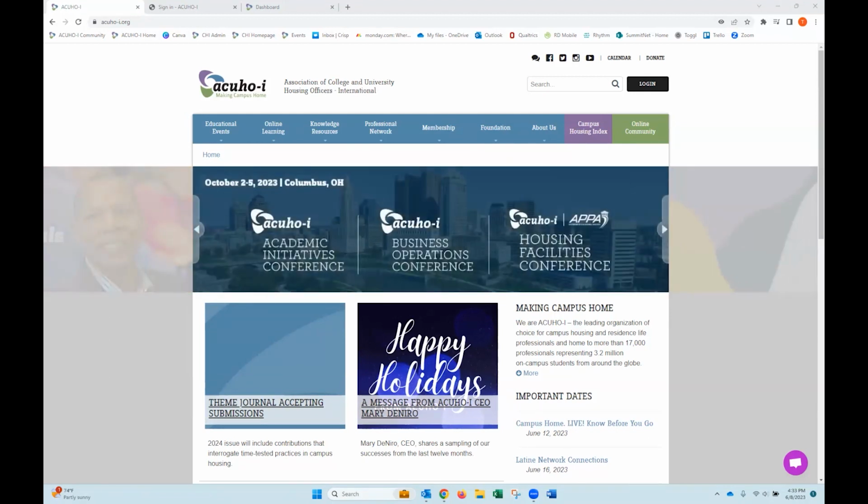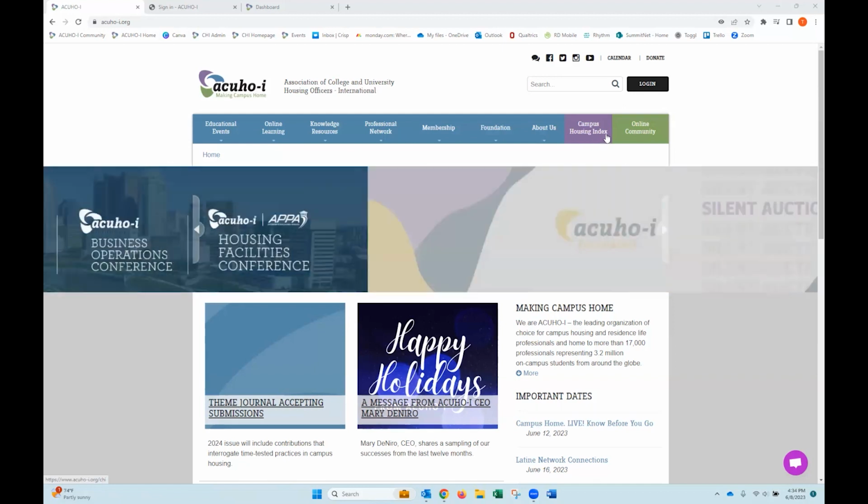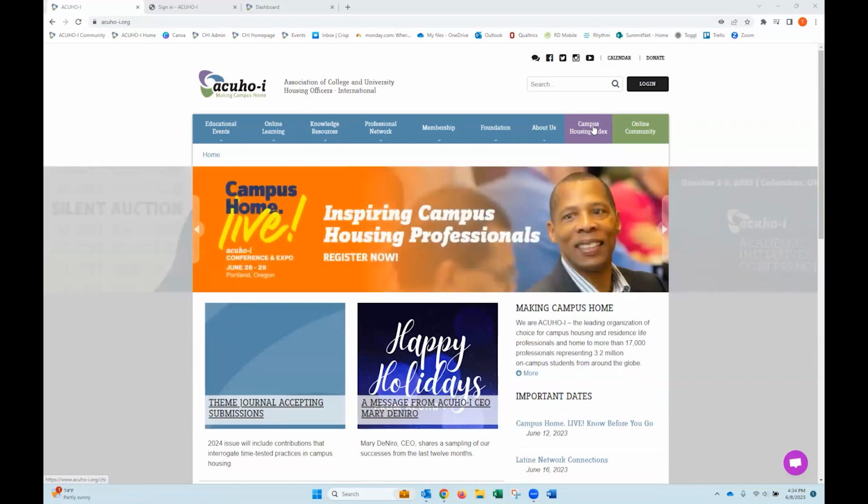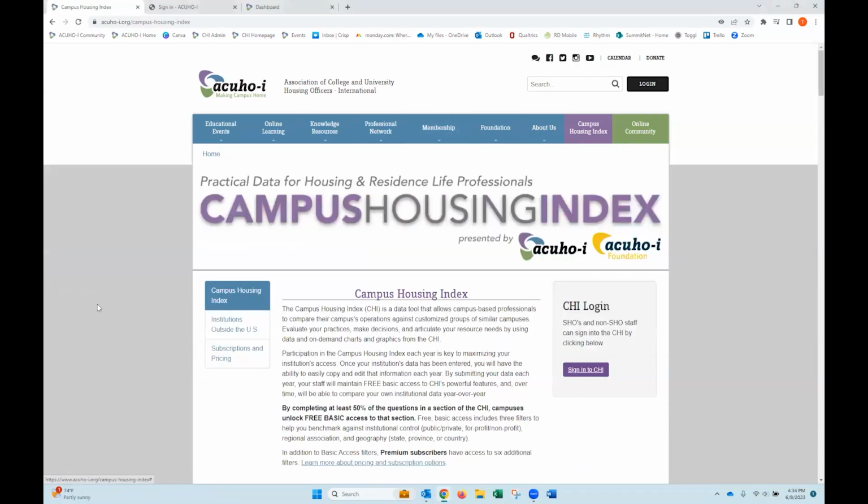Once on the homepage, you will see a row of menu options at the top. This purple box on the right side has a link for the Campus Housing Index. If you click here, this will redirect you to the Campus Housing Index portion of the ACUHO-I website.